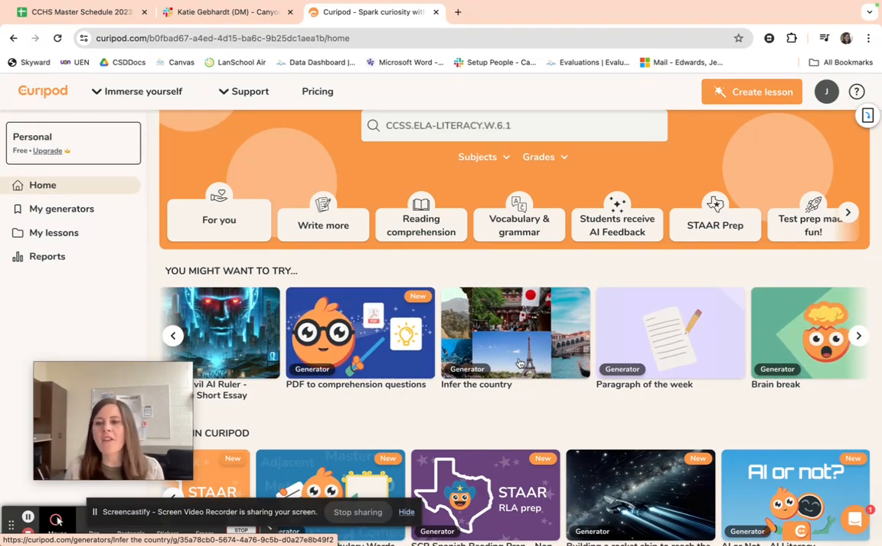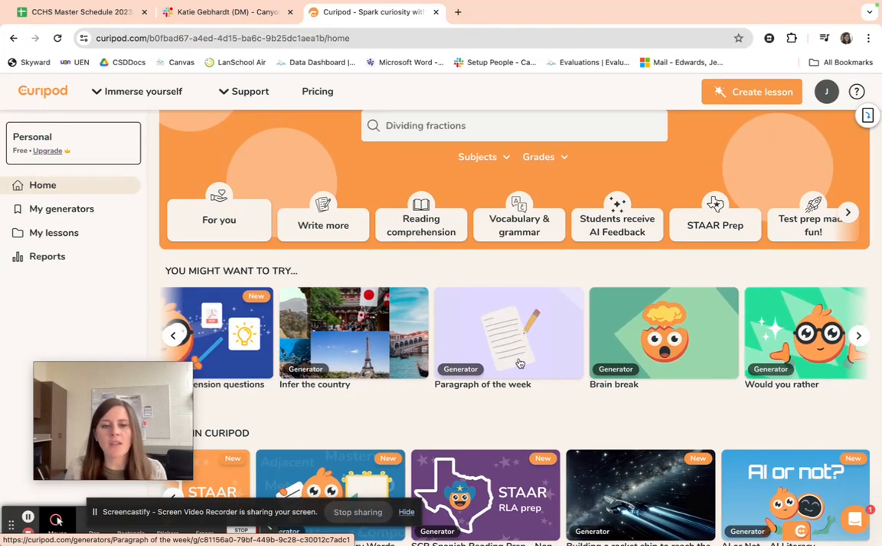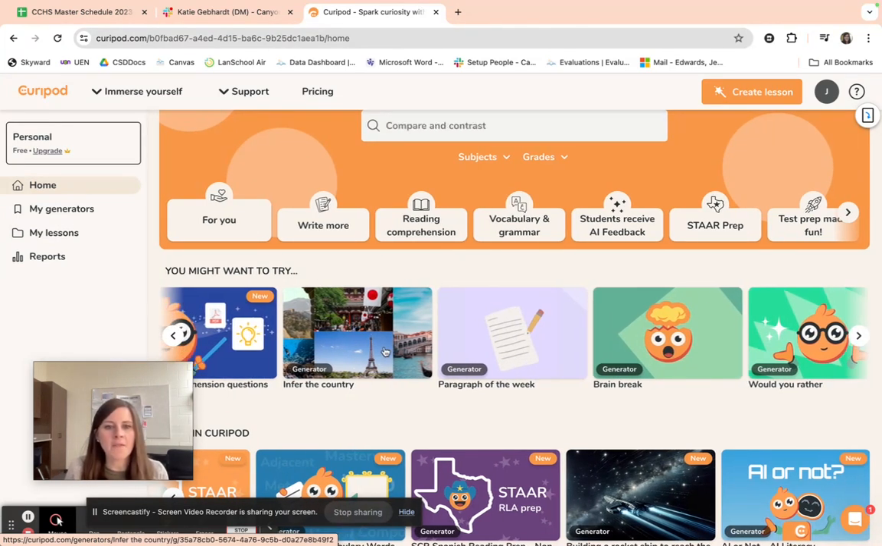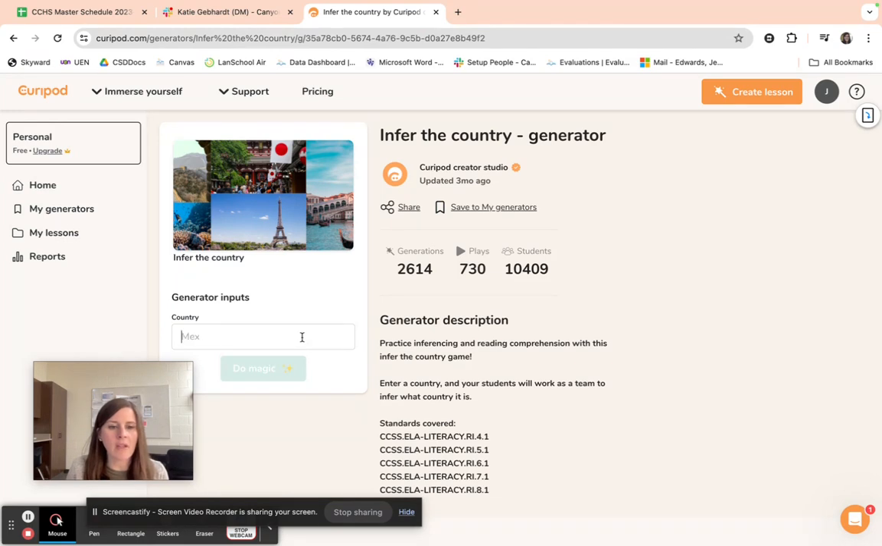Oh, I can't believe I almost left this out. Infer the country. They also have an infer the chemical. Infer the country is really great for geography or social studies. But again, they also have infer the chemical element. The AI gives the class hints on what the country or the chemical element is. And obviously, the team that guesses it the fastest will get the point, and vice versa.